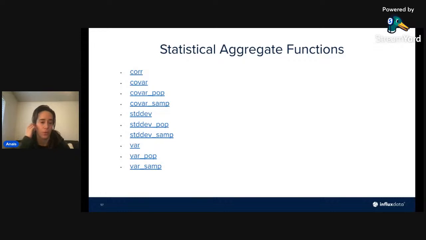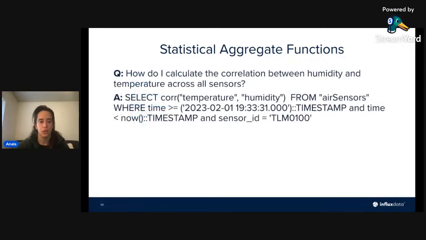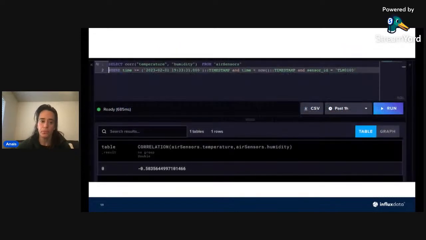But also, it's worth noting that there are a bunch of other aggregate functions that are available to you as well. Here are some statistical aggregate functions, things like correlation, variance, standard deviation, etc. So now we might also want to figure out how do I calculate the correlation between humidity and temperature across all sensors. So you could just use that statistical aggregate function directly and provide the two columns that you want to find the correlation between. And then we can return our correlation value.